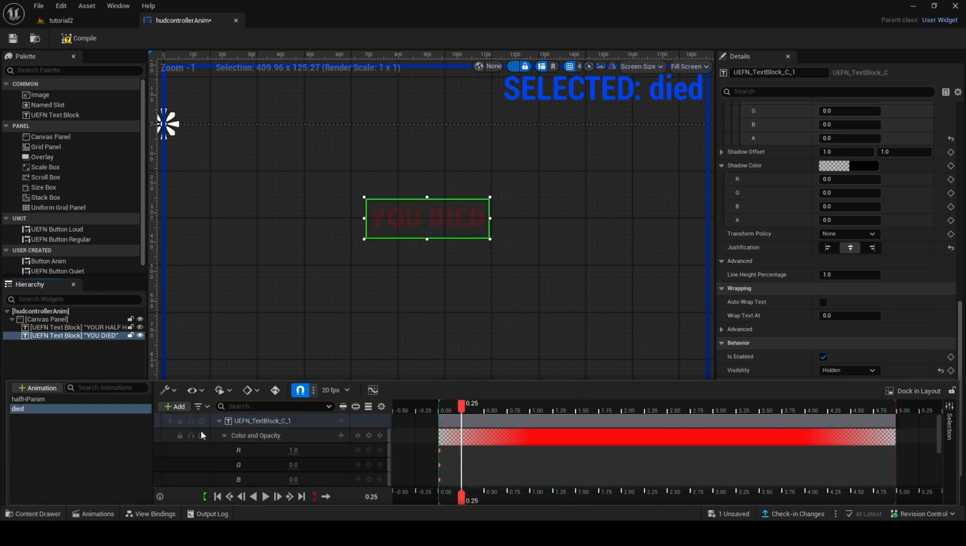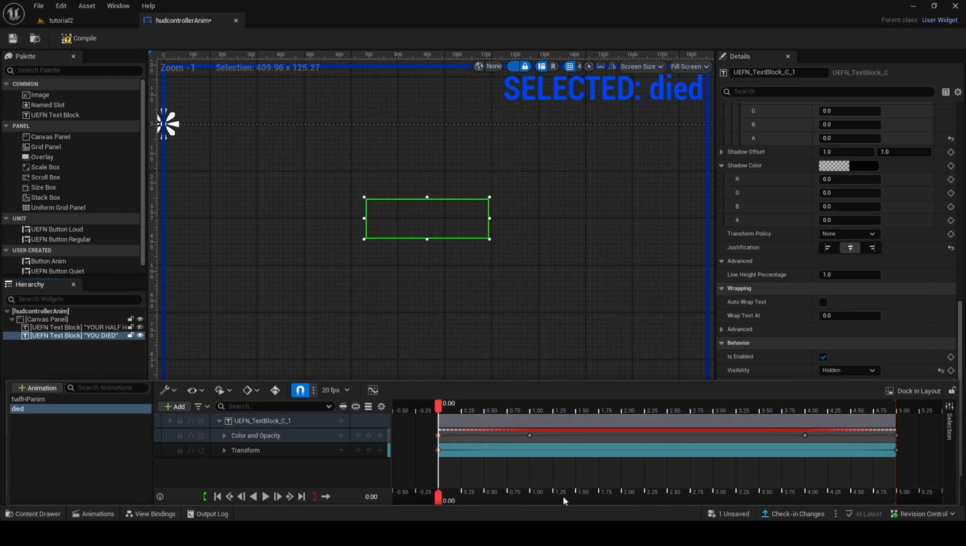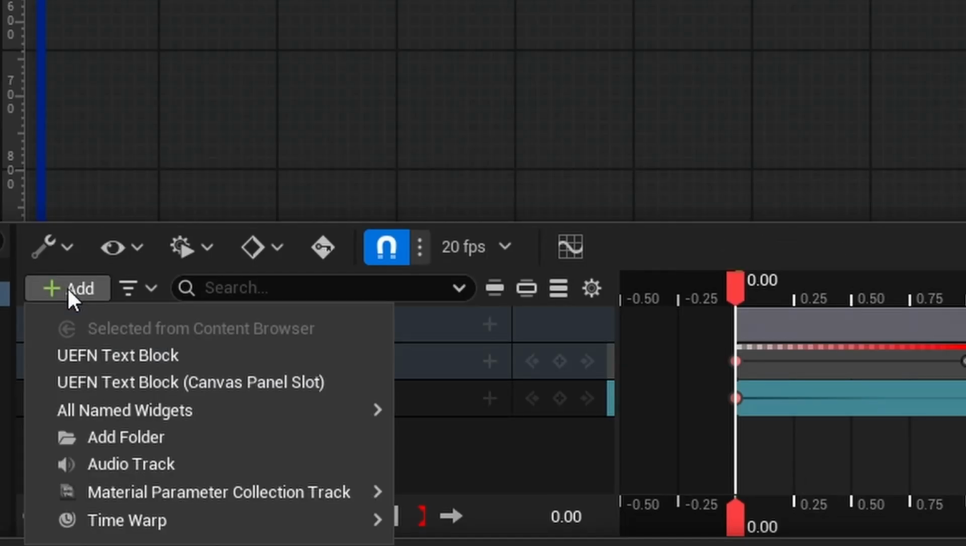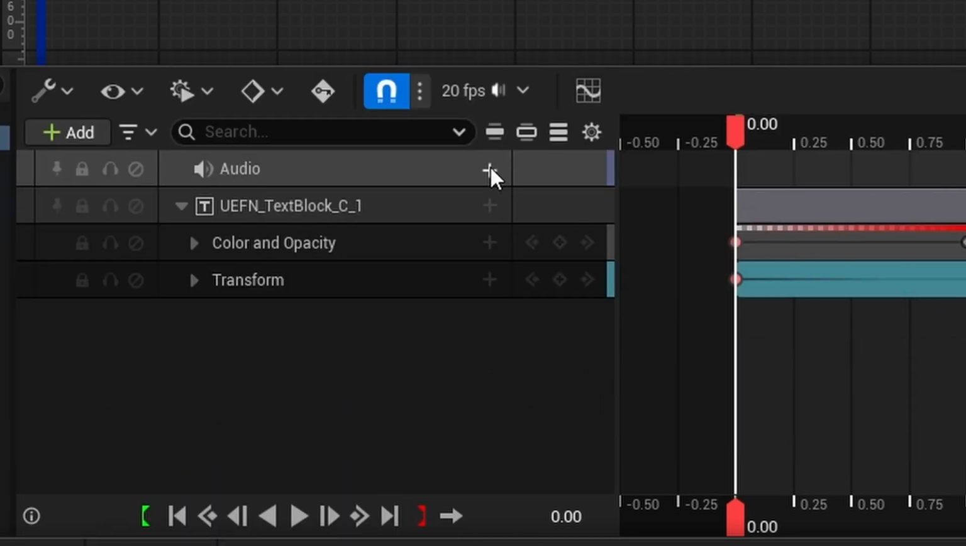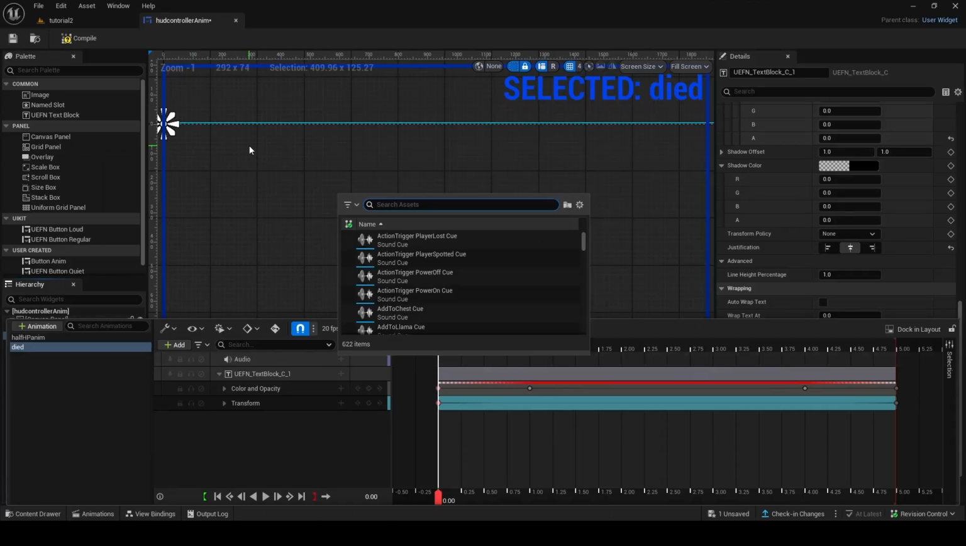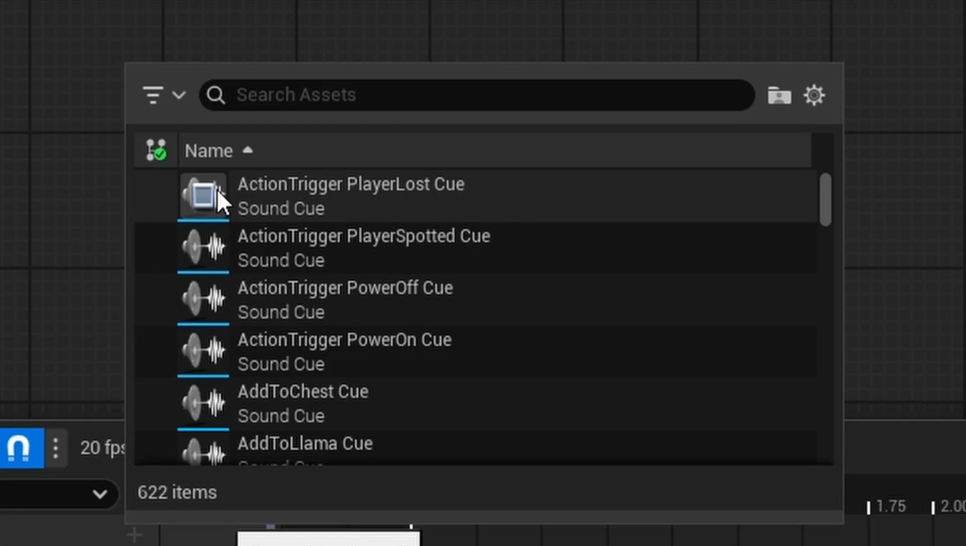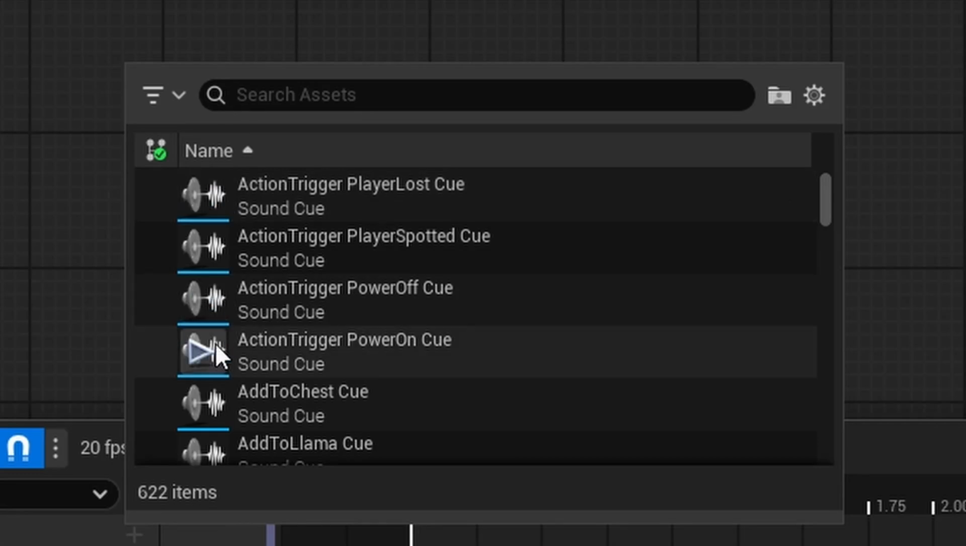And then what we can do is we can actually add something new. We're going to add audio. And how do we add audio? Well, we're going to go into this little button here. We're going to add, and then we're going to find an audio track. We're going to add that in. And we'll plus this and we'll find some cool audio. Yes. Oh boy, this is exciting.